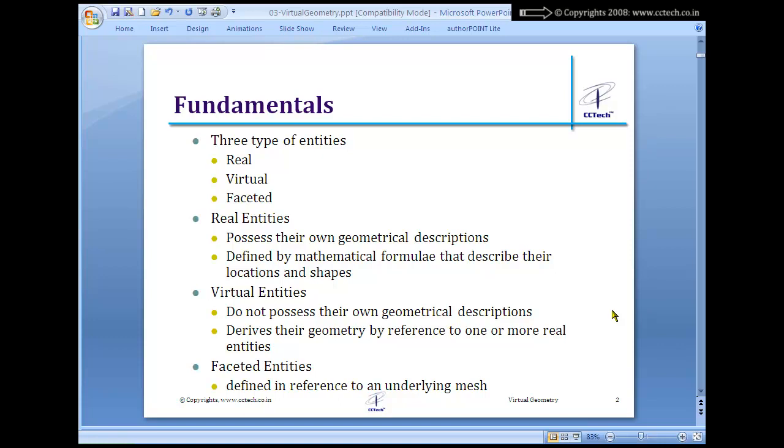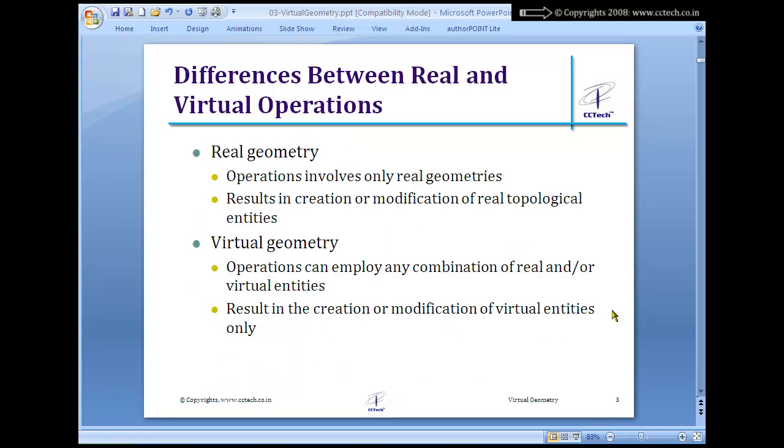The third type of entity available in Gambit is the faceted entity. The faceted entity always relies on the underlying mesh. It means whenever you import a mesh and want to extract geometrical information out of it, the geometrical information will be in the form of faceted entities. So this is the main difference between real and virtual entities. Virtual entities, as I said, don't have their own representation. Real entities do have their own mathematical representation.